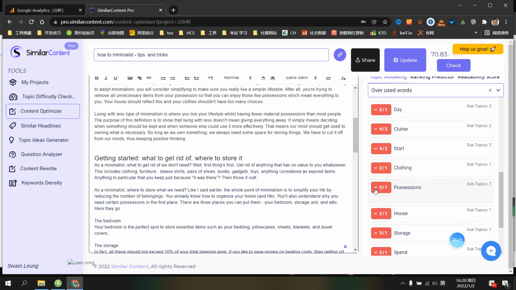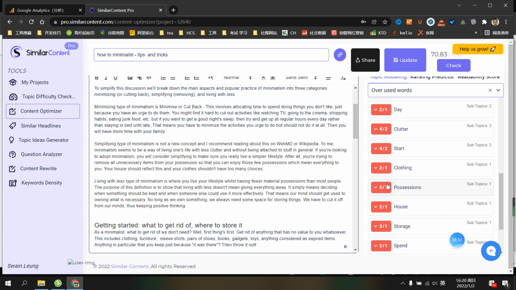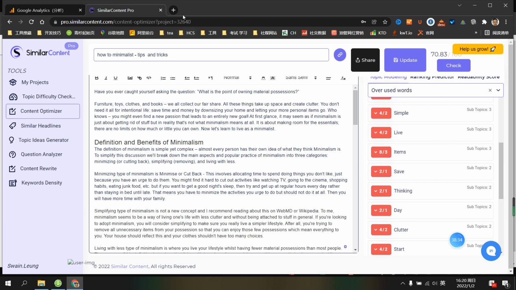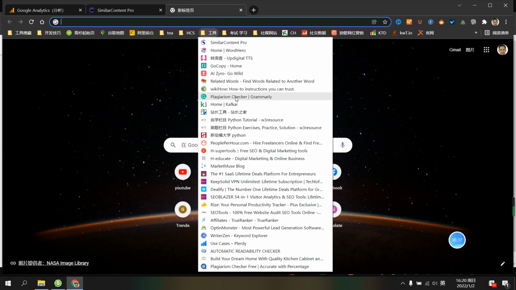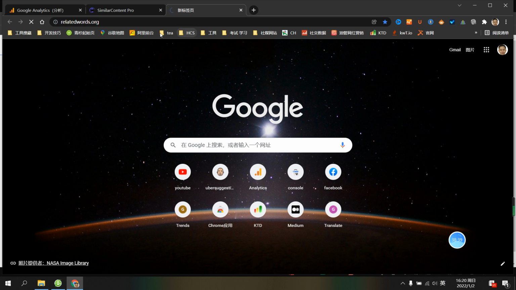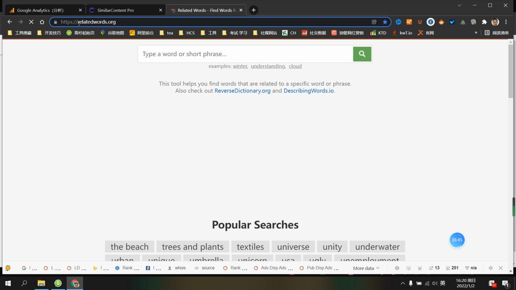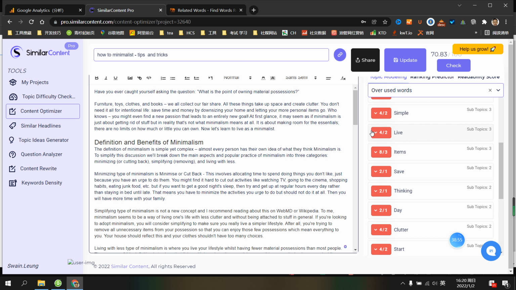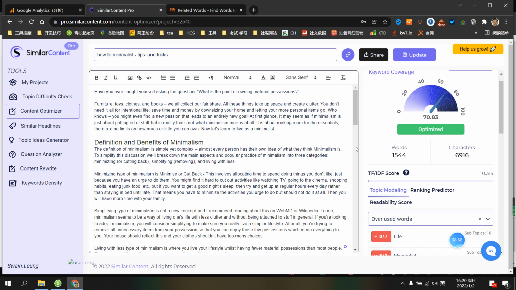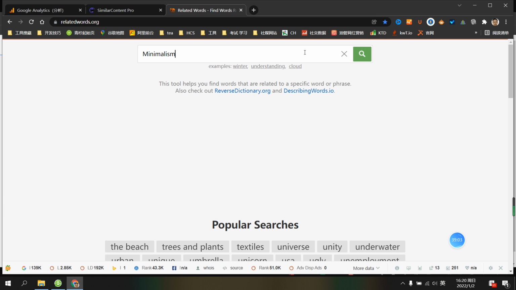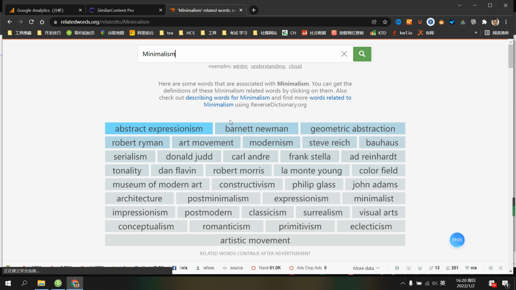So I think perception, material perception is already used. I will use tools like similar related words. Yes, this will help you a lot. Relatedwords.org, O-R-G. I think you can say relatedwords.org. So let's try minimalism. What can be an abstract description?